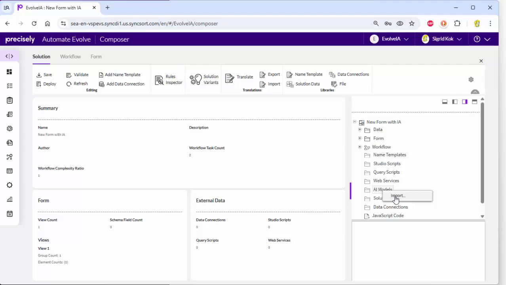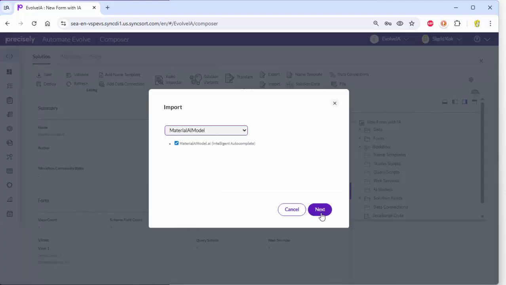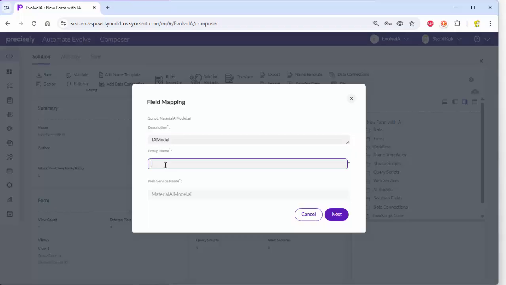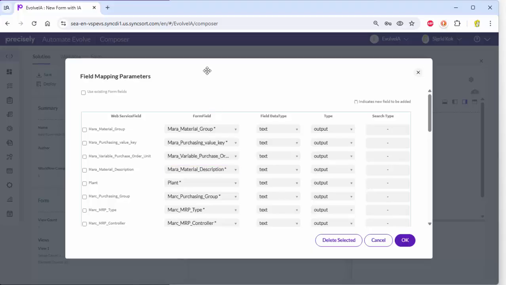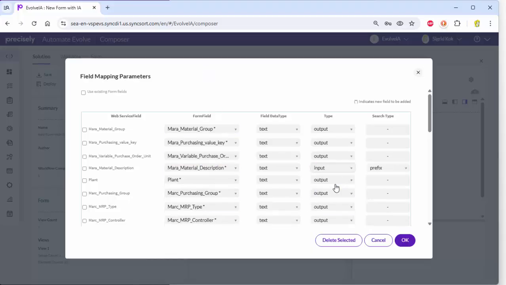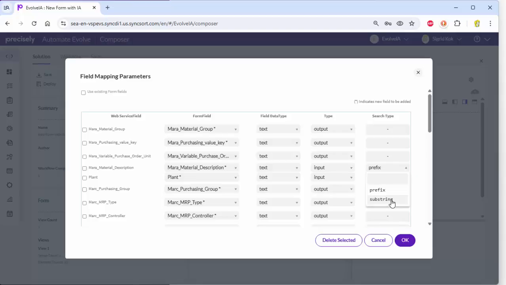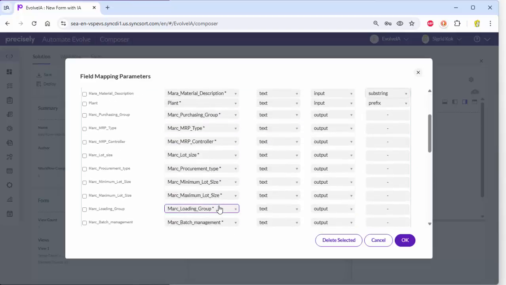And I'll come here to import the model. There's all my fields. And again, I can come in here and choose any of the ones I want. So I'm going to, for input, and it defaults to prefix, which is fine for plant, but I want a substring for description. Again, I can include other fields as well. And click OK.